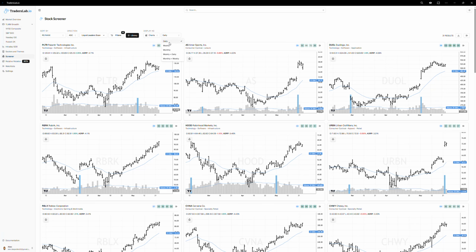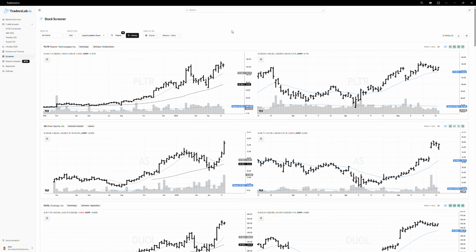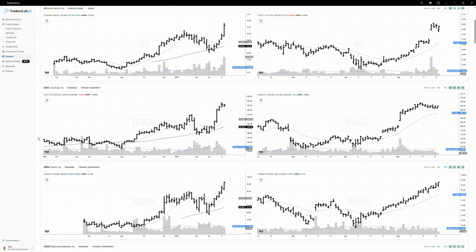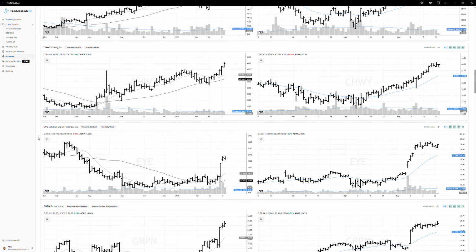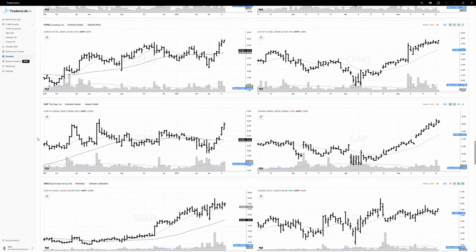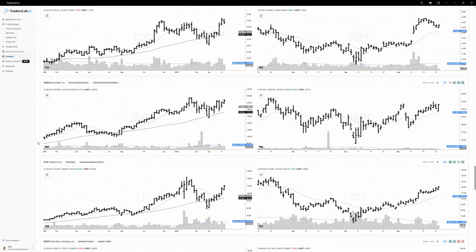You can decide to look at the mini charts on a weekly time frame, monthly time frame, or you can have combos as well. So if your thing is to look at both daily and weekly, you can do that. So Palantir weekly and daily as well. So very fast to assess all the liquid leaders super quickly in mini charts view.